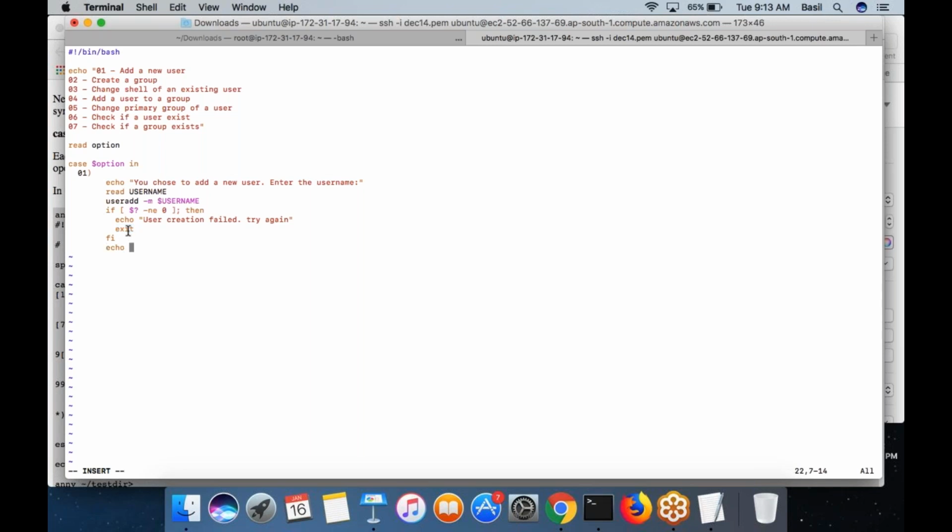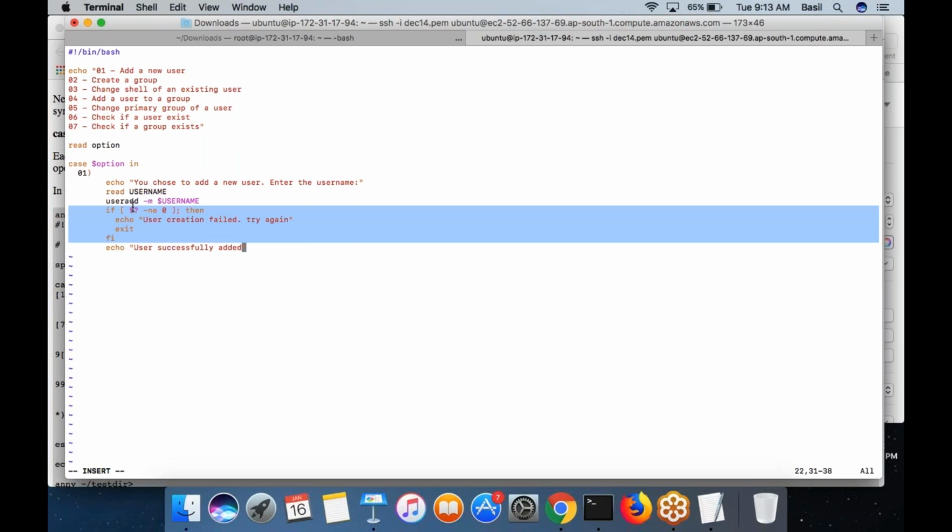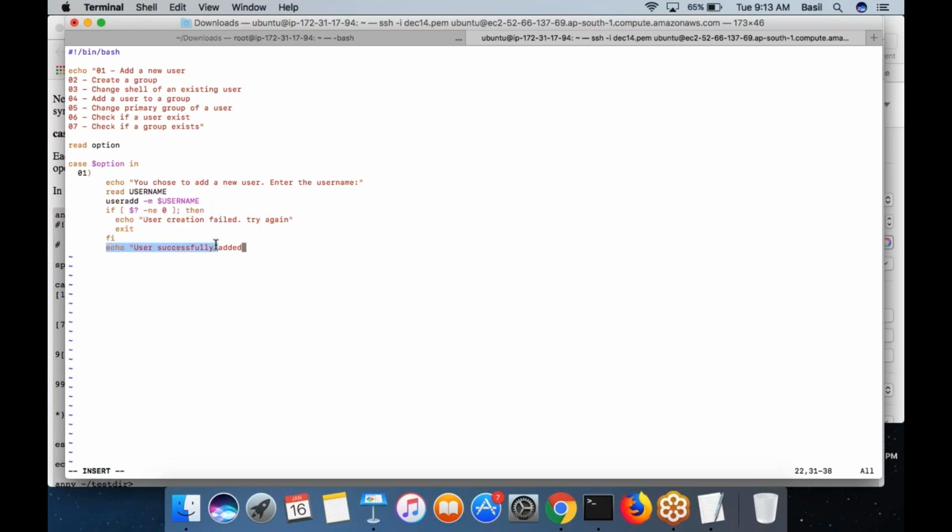Or you would simply print, it would move on to these steps where you are going to print user successfully added. You can confidently put this echo message, because if the user was not added or if the command had failed, the script would have terminated already. If you are coming to this line, what it means is this is not equal to 0.